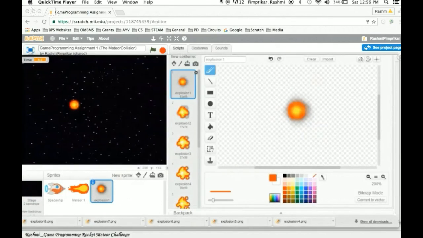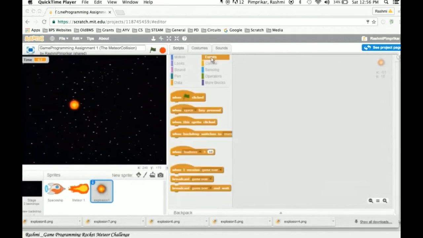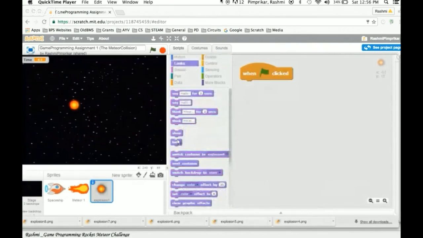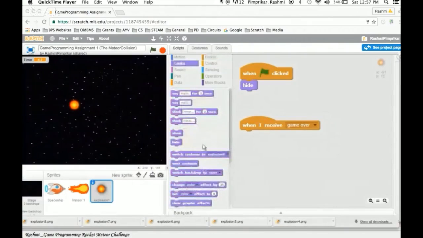The script section of the explosion sprite is pretty simple. All it does is at the very start of the program, it hides itself, since it doesn't need to be seen until the ship gets hit by a meteor, and then it will just wait until it receives that game over broadcast. So when I receive block from the brown event category, let's make sure it starts off with the very first costume. So in the purple looks category, grab that switch costume block and switch it to explosion 1.